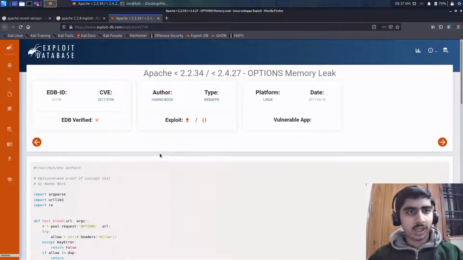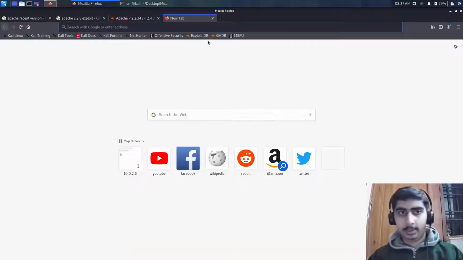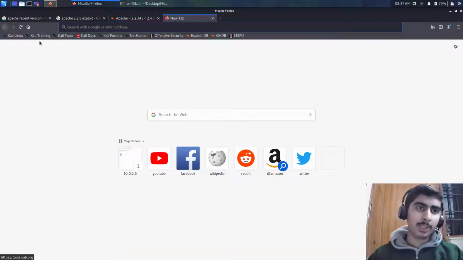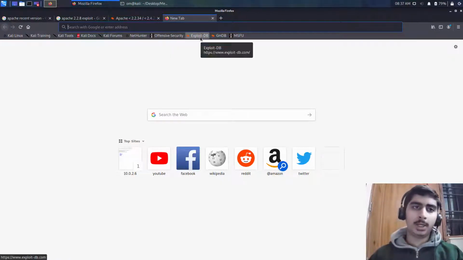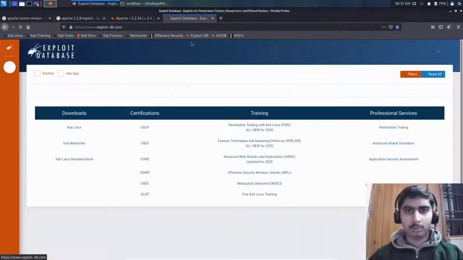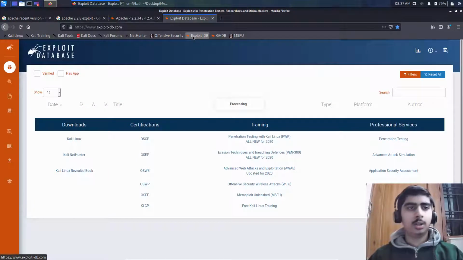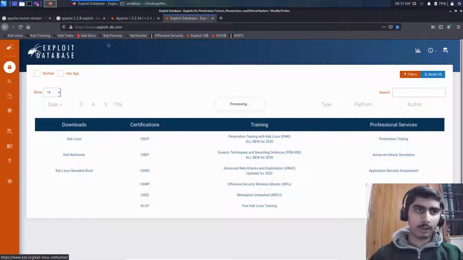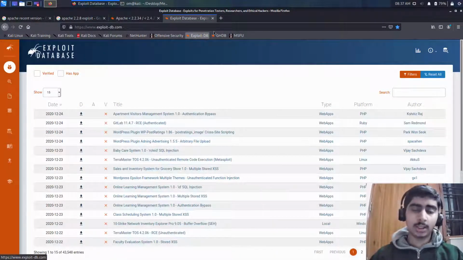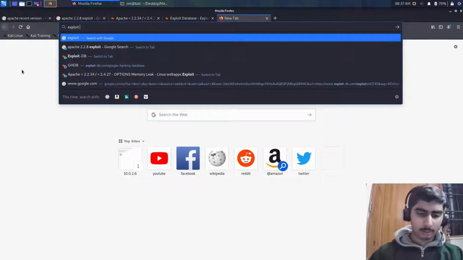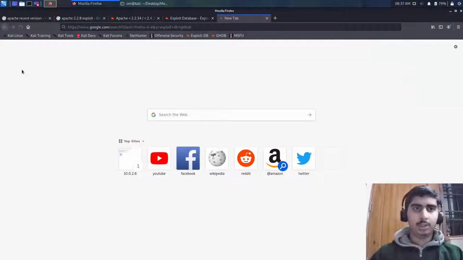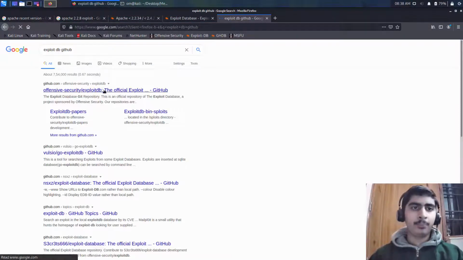This has taken us to the exploit.db website. So what is exploit.db? Exploit.db is a website maintained by Offensive Security, the same organization which maintains Kali Linux. You should have the exploit.db bookmark if you are using the browser within Kali Linux, and you can also find the exploit.db GitHub page with this Google search.